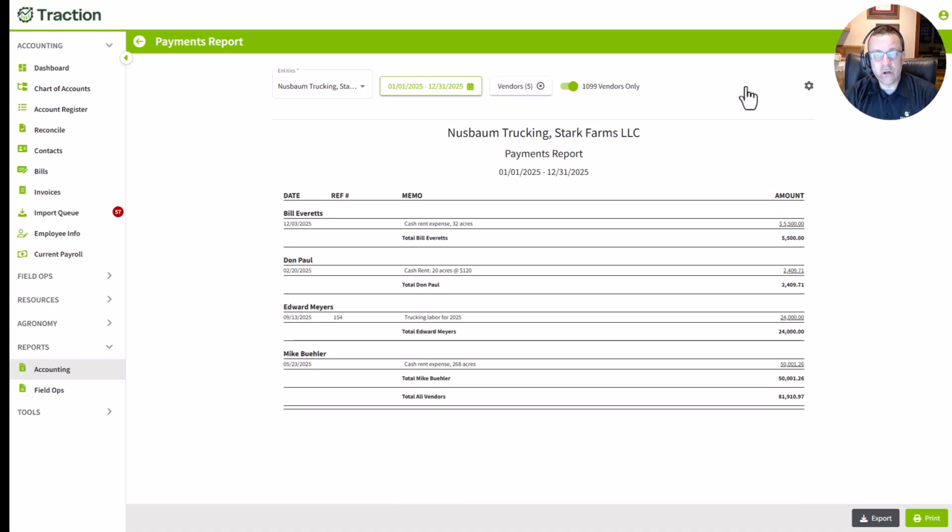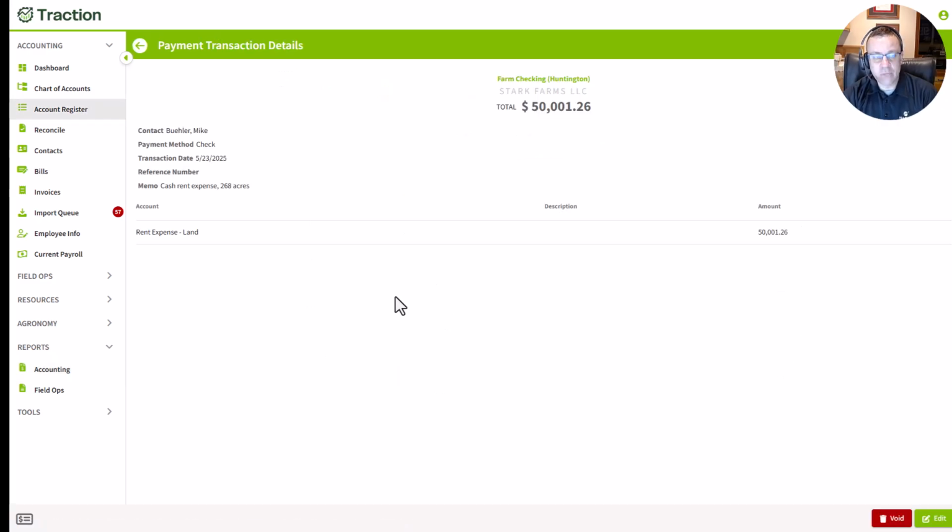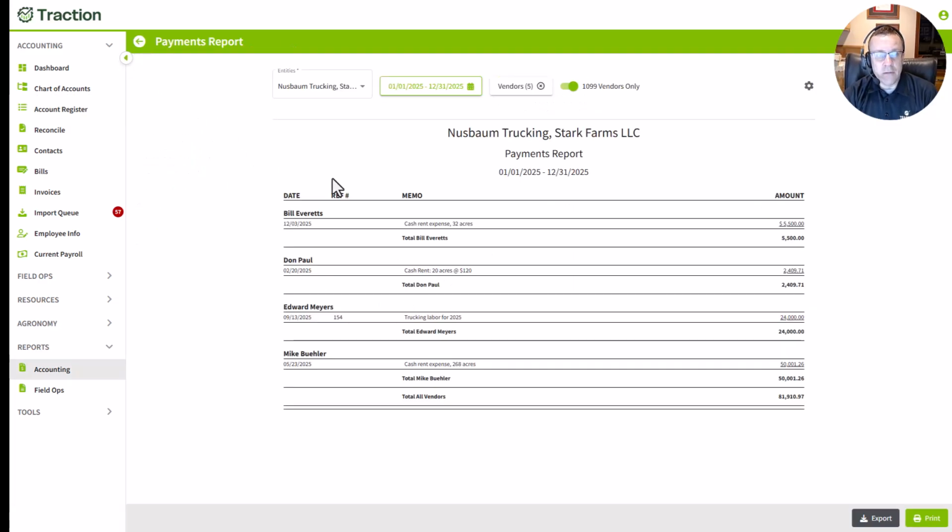That will filter all the vendors out of the report and only show you the 1099 vendors and the values of each one. So there's the amounts that you paid to each of those landlords. If you want to drill down and get more information about the amount, just click on it. You have that ability in Traction to keep diving a little bit further and see more information. So that's a very simple report that you can print out that gives you some really key information.